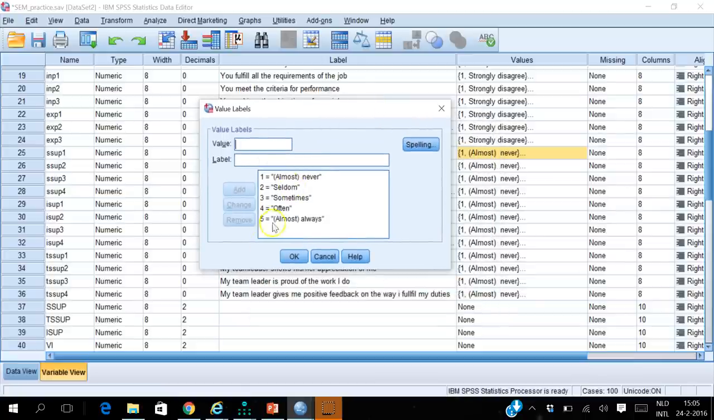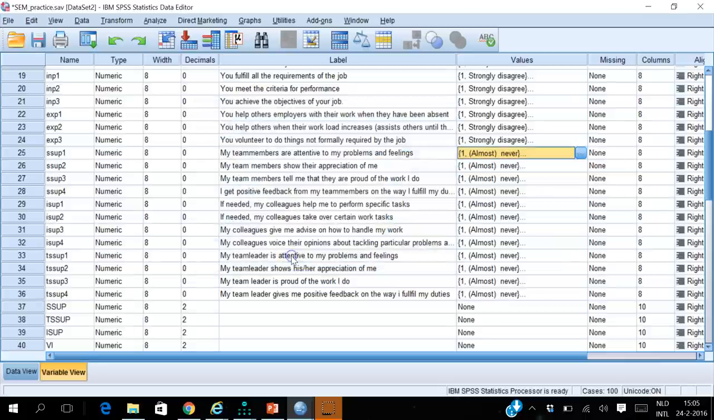Now you can see that each of these 12 items, each of these 12 questions, are answered on a 5-point scale, ranging from 1, almost never, to 5, almost always. So employees filled out the degree to which they received social support on a scale from 1 to 5. Now, what we want to do is to see if this 3-factor structure of support can actually be identified and lead to a good model fit.